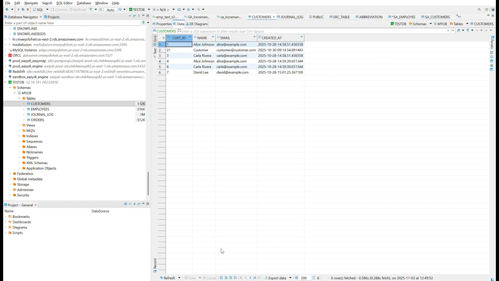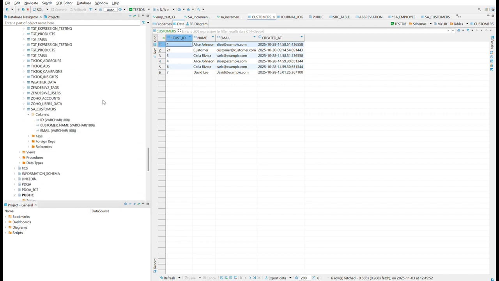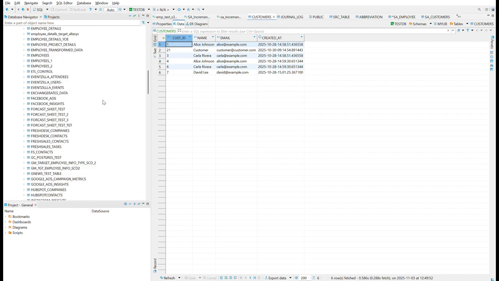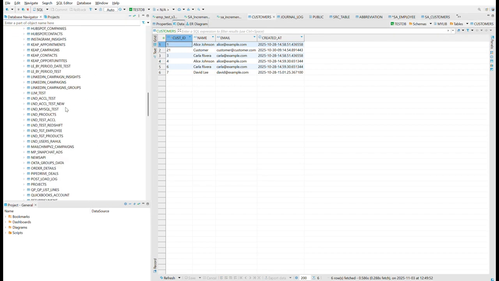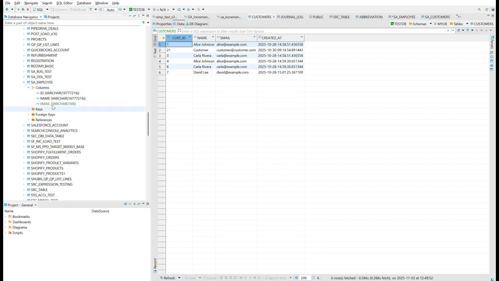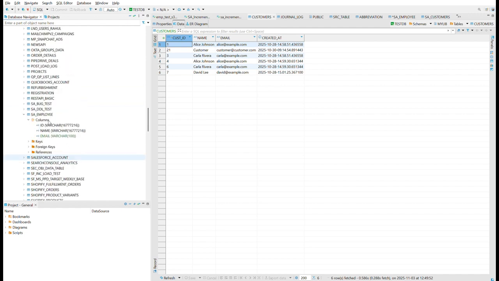As you can see, I'm using DBeaver in order to access my databases. This is my IBM DB2 database. As I was showing you, I created a new database, this test DB, and under that I had four tables. We were using the customers table, so we'll quickly take a look at it. We had 6 rows, and let's quickly verify if we are able to get that in Snowflake as well. So this is my Snowflake database, EazyMap, that we selected while configuring the pipeline, and the table that we selected was SA underscore customers.